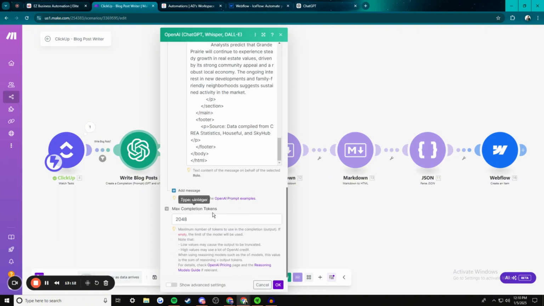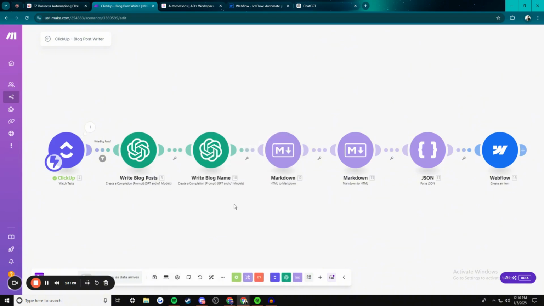And then max tokens, I just went with 2048. So that's pretty close to the maximum, because it's a blog post, so you need it to be a little bit longer than normal. And that's all you've got to set up for that one.